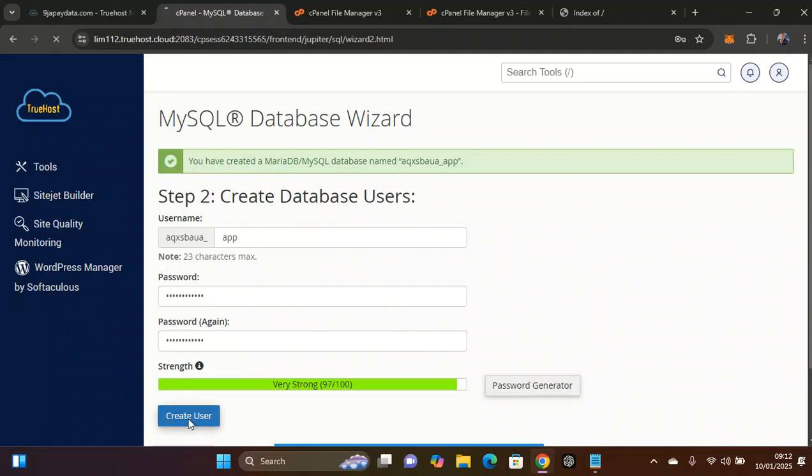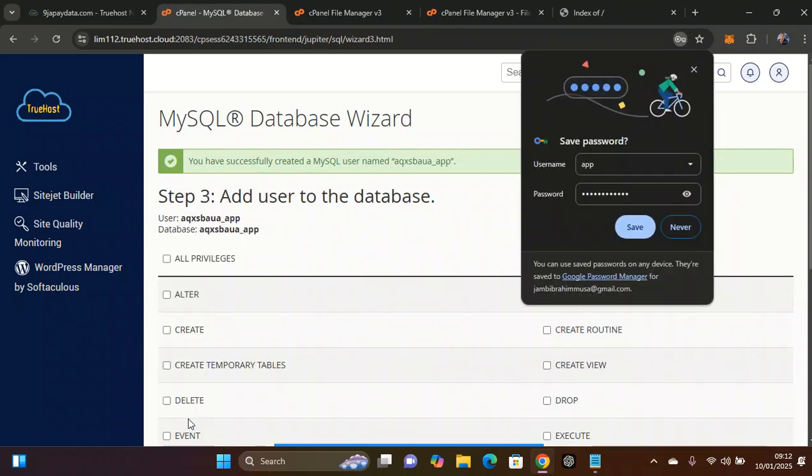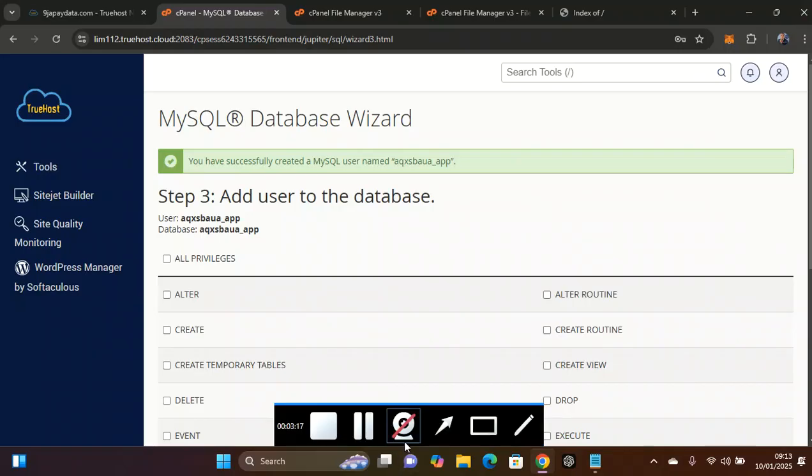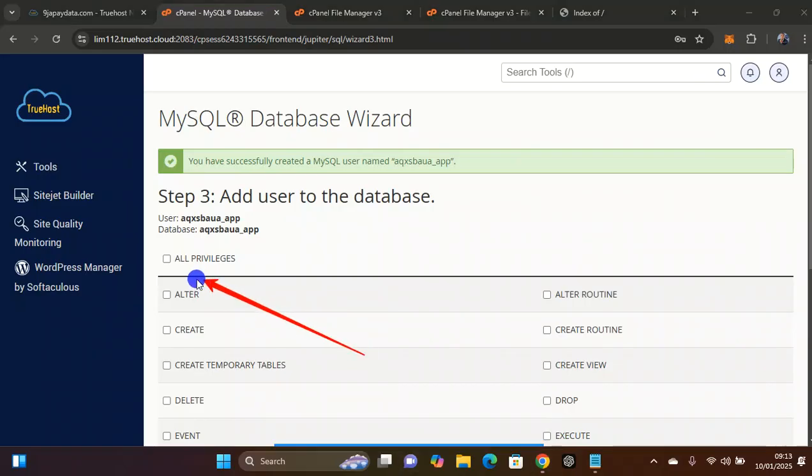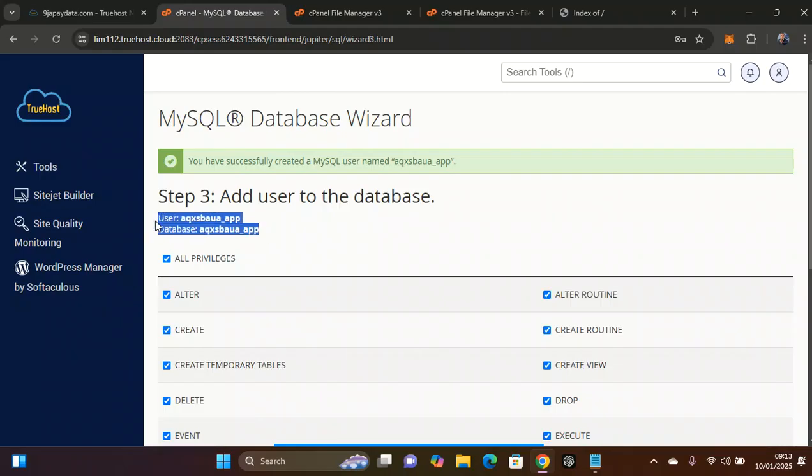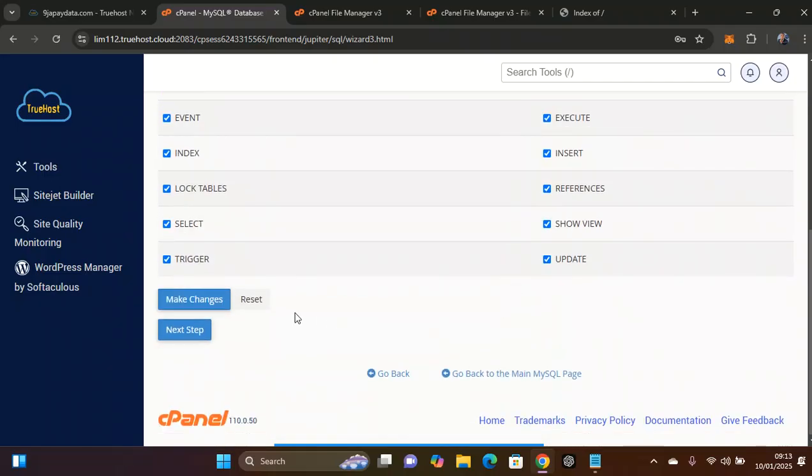Now I am going to add the user to this database, and this is the same process you are going to follow. So we have to click on all privileges. These are the privileges you can see. You have to tick on this. You have to tick on this. This is your username and the database name. As you can see, we have to scroll down. You can copy that and scroll down after adding the privileges and click on make changes.